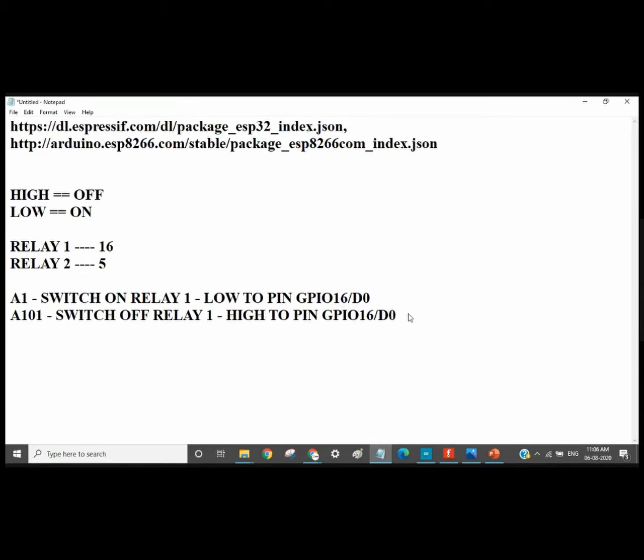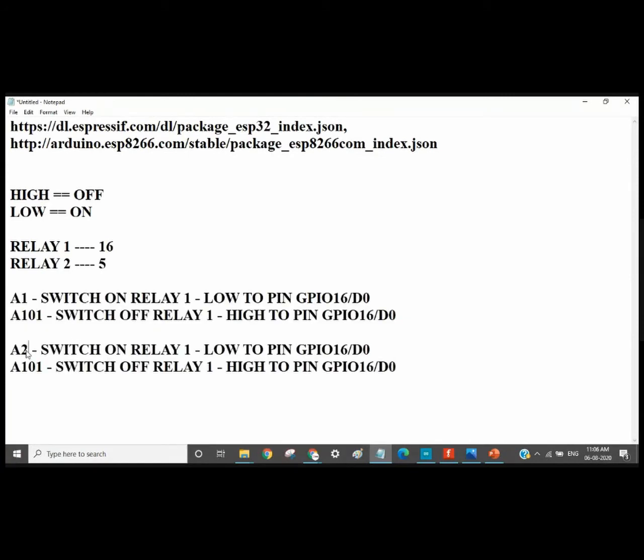Okay, for the second case, that is for the second relay, we will be using A2, right? So I'll copy this thing and paste it here. So meaning of A2 is switch on relay 2, and switch on means the low to pin GPIO 5, right? D1 is GPIO 5, so we are writing that. And A102 is switch off relay 2, high to pin GPIO 5 or D1.